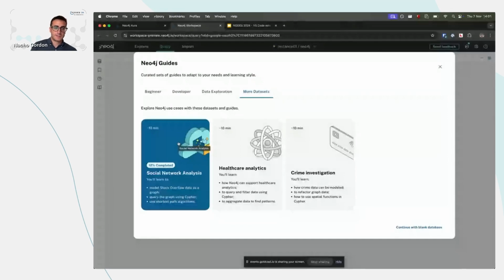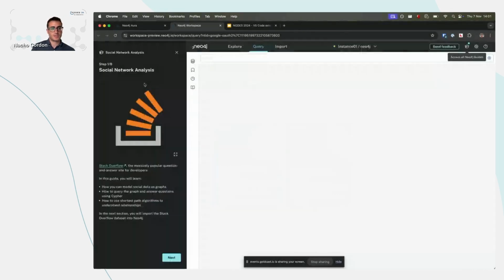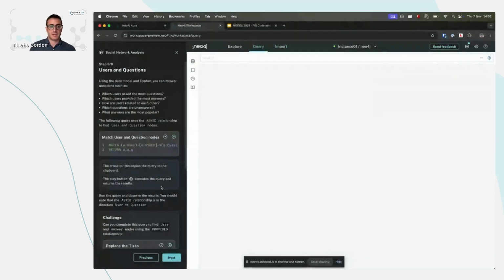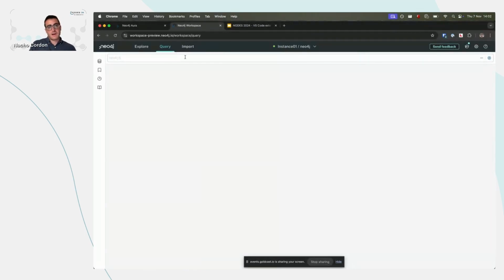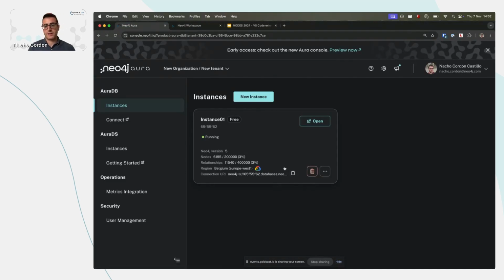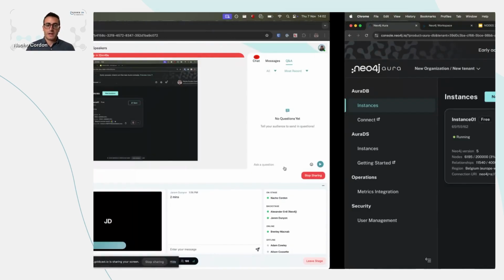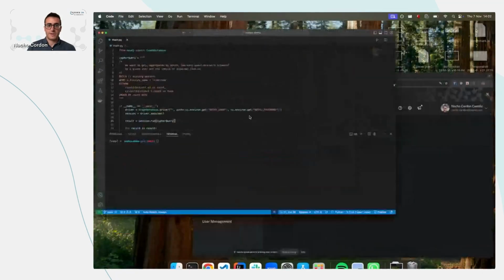More data sets, social network analysis, which is Stack Overflow data. So I hope everyone's familiar with what the Stack Overflow model is. Users get to go on the platform, ask questions, answer questions, leave comments for answers, tag their own questions with certain topics. So you can load the same data that I'm playing with that way with that guide button. So now that's the context. Let me copy the URL for this database and let's jump into VS Code.